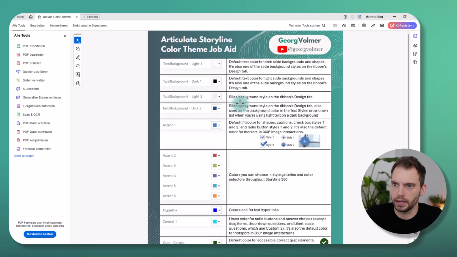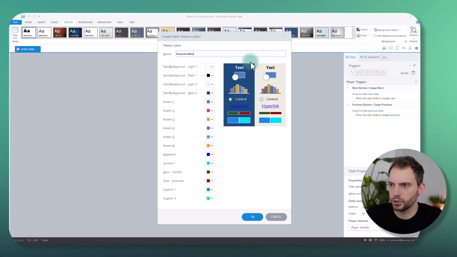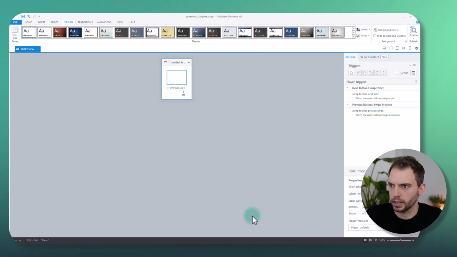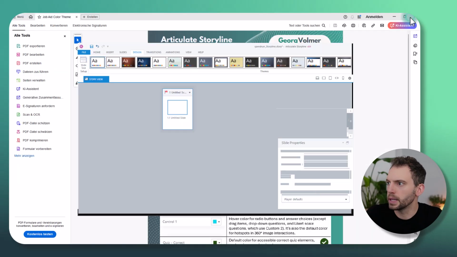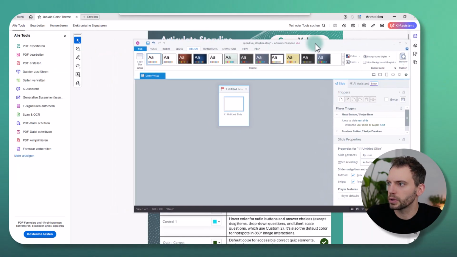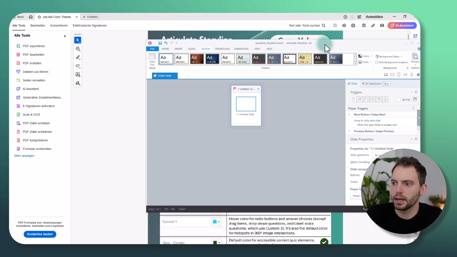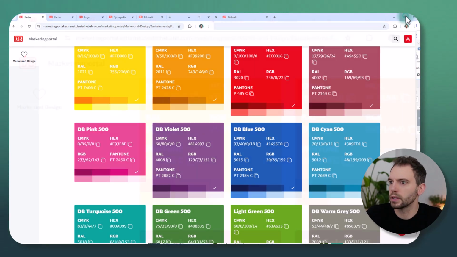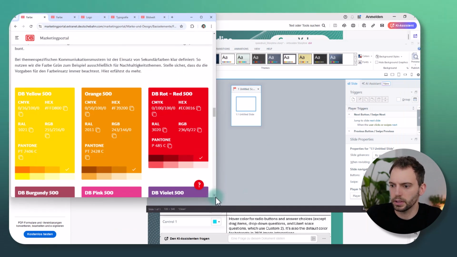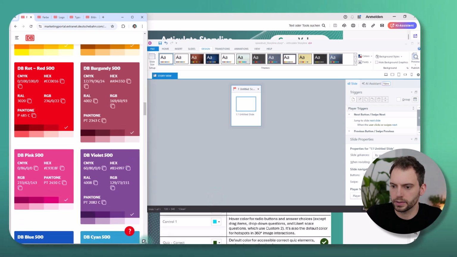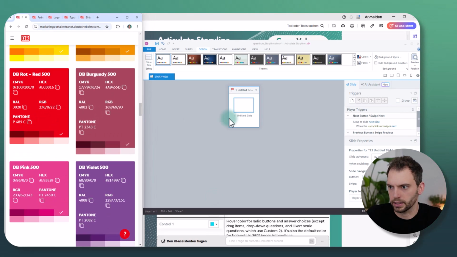So let's start. First thing that I will have to do is make Storyline a bit smaller, so I'm going to click OK and then minimize and then put it to the side. And now we need the marketing portal right next to it, so I'm going to make this smaller and align it so that I can pick the colors from here.